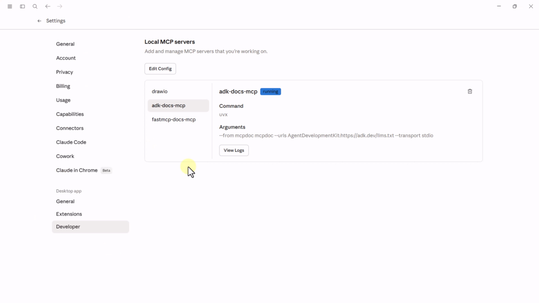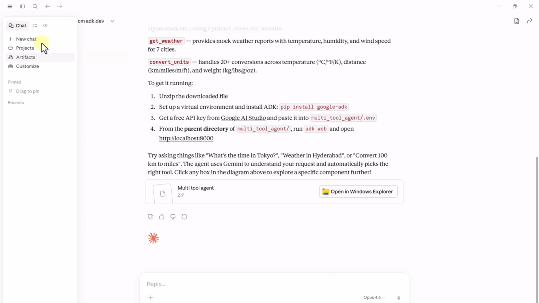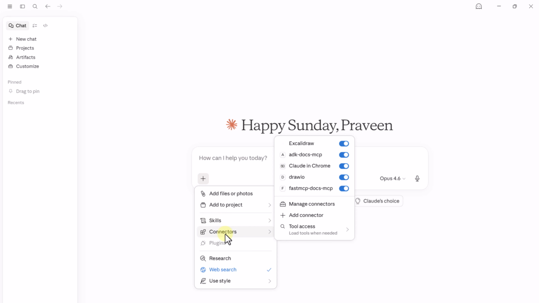Once you add it, you can restart your Claude and then you will have this particular server running. And now you just have to go in the chat. I just want to make sure my MCP server is up and running, and this is how we can check it in Claude. So I do have this ADK docs MCP running.